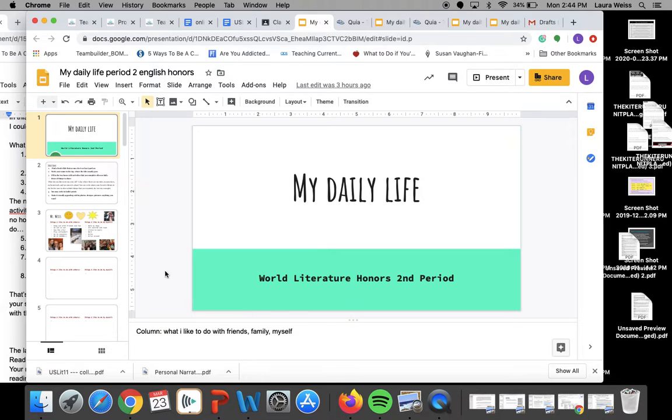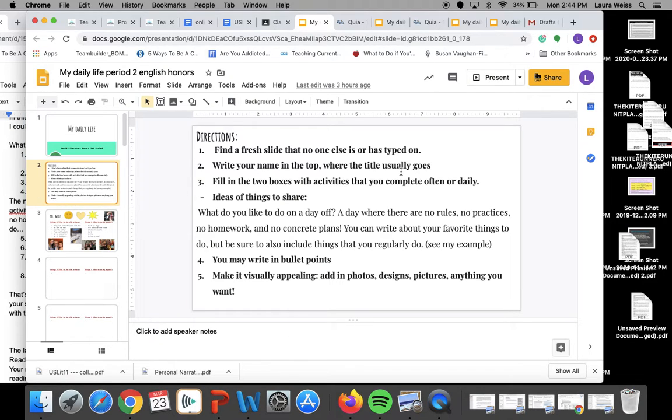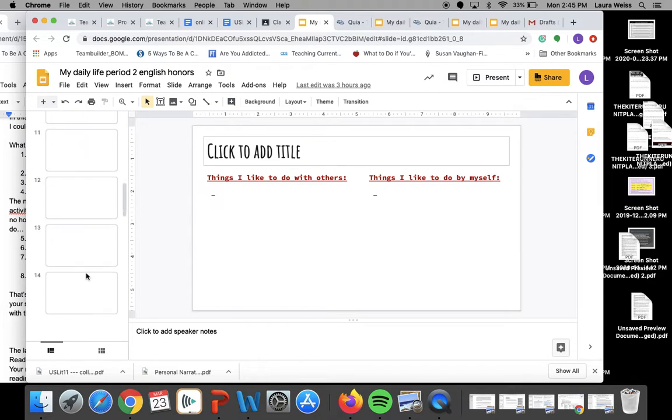So what you're doing essentially is you are creating your own slide, all right? Now there are instructions right here. There are directions right here. I'm just going to go through and discuss it right now, okay? So what you're going to do, there are plenty of slides here that are open. You're going to go and select one.